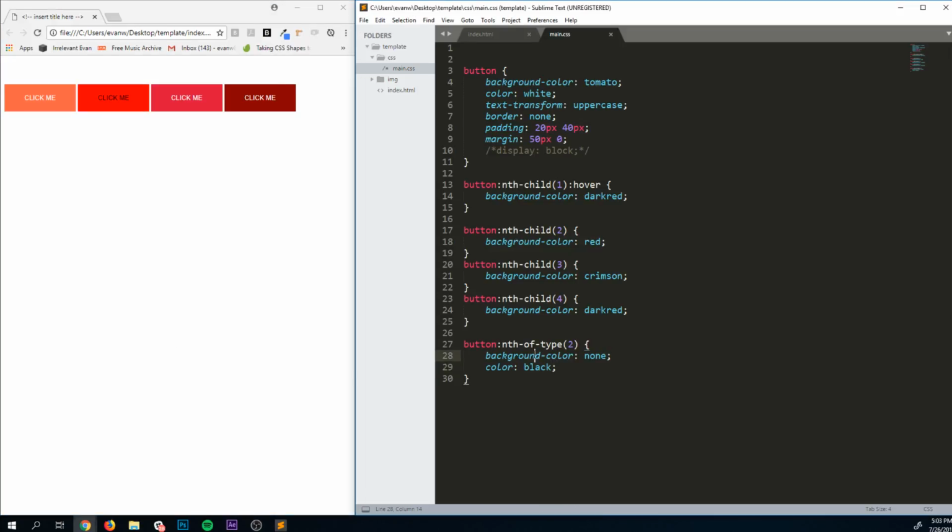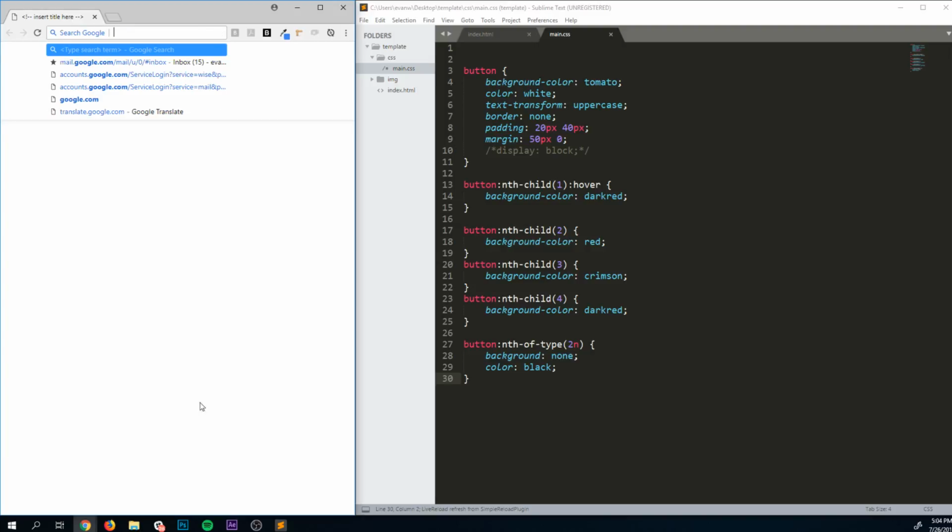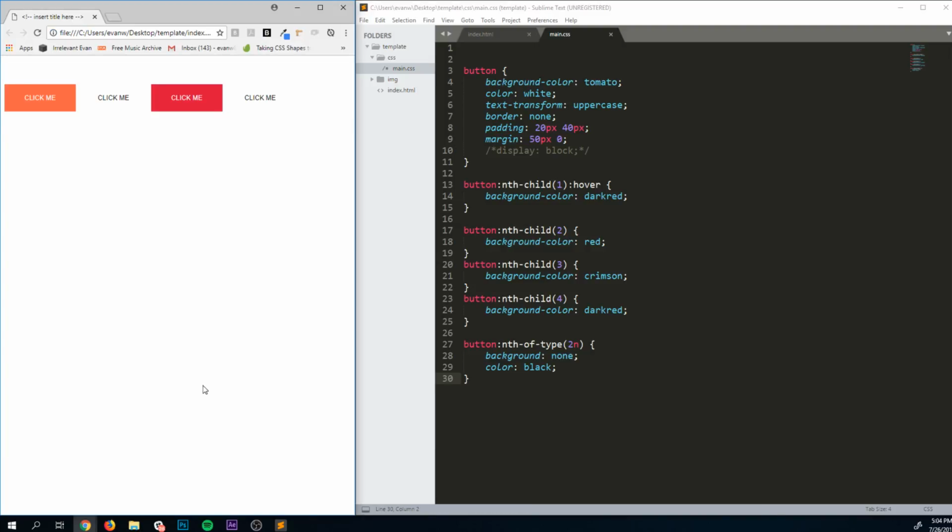And that changed the color of that button. Didn't override the background, though. There we go. Nth of type 2, but I can do more with nth of type. I just put a static number in there, 2. But if I put, say, 2n, what is that going to do? Well, now it makes every other button have no background and black text.